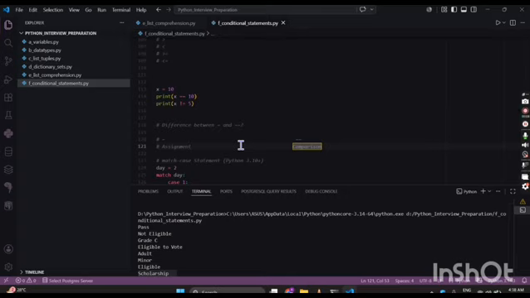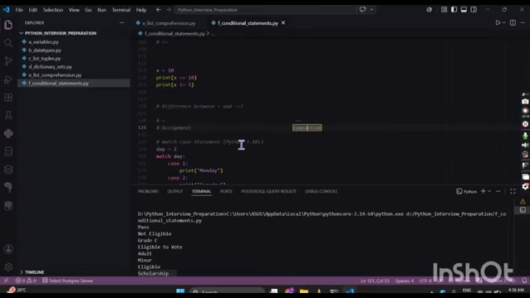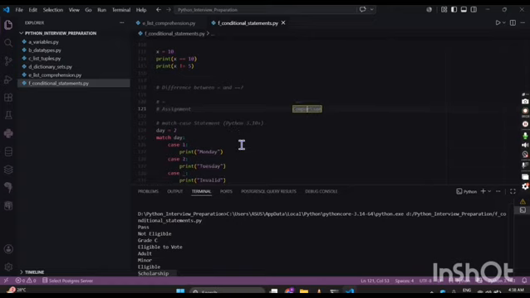Starting with Python 3.10, we have a new feature called match case. It's similar to the switch statement in languages like Java or C++. So instead of writing a long if-else-if chain, we can match different values more cleanly.